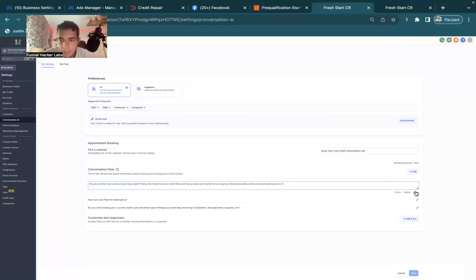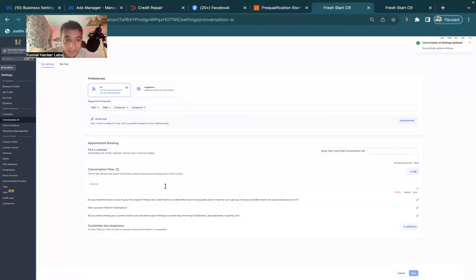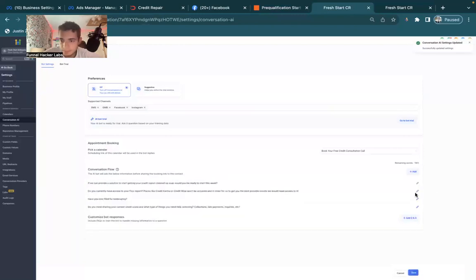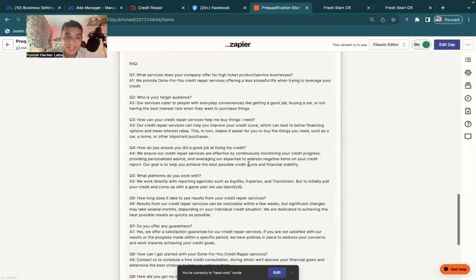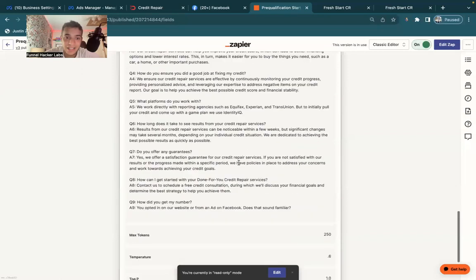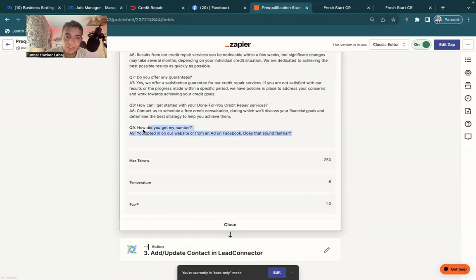Honestly, we don't even need these because it's not going to use these in the pre-qualification bot. Depends if you're doing it a different way. You could ask the Q&A so it teaches the bot how to do it, but you don't really need it right now, to be honest. You can add all these. Like, this is going here. How do I get your number? So I'll pretend like we got this one.